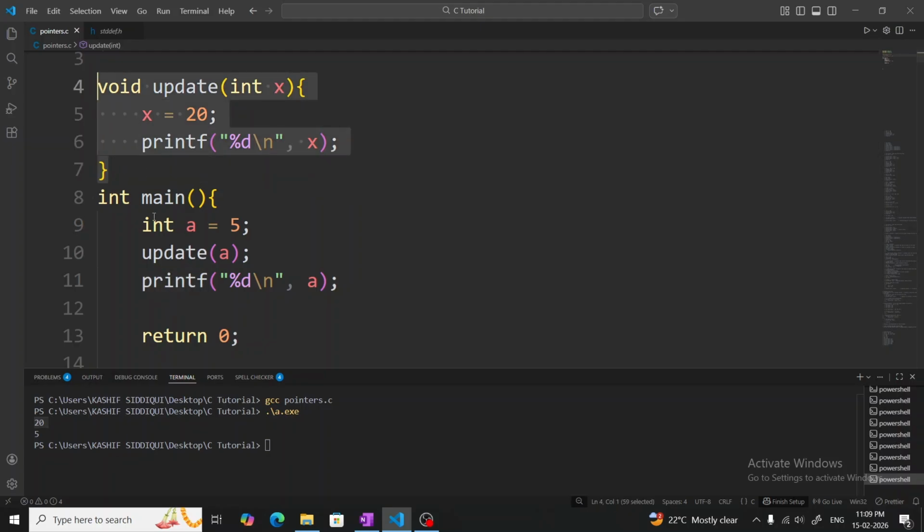This function code has a separate memory location, and our integer main function is running in a separate memory location. In this memory location, x is a local variable and it contains the value 20. And in the main function, our a was never changed. Once we print the variable, it gives us the value 5. So if we pass the variable a inside the update function, the original value never gets passed. A copy of a gets passed to the function update.